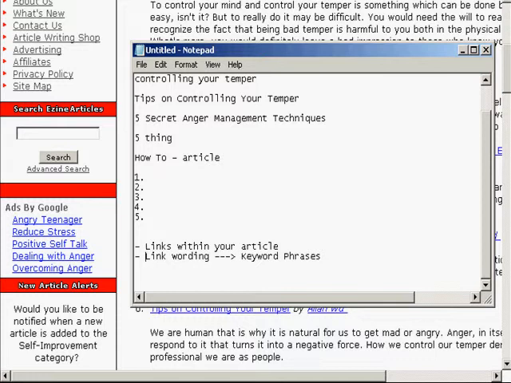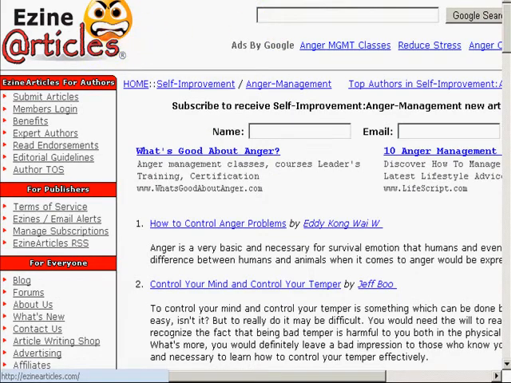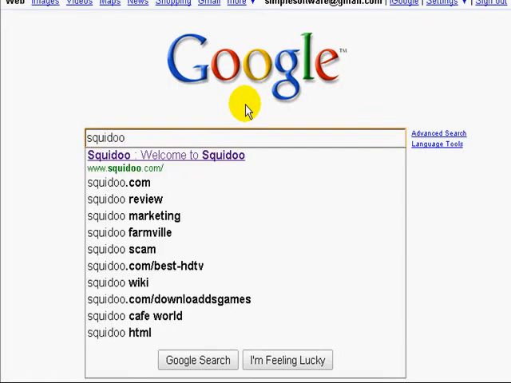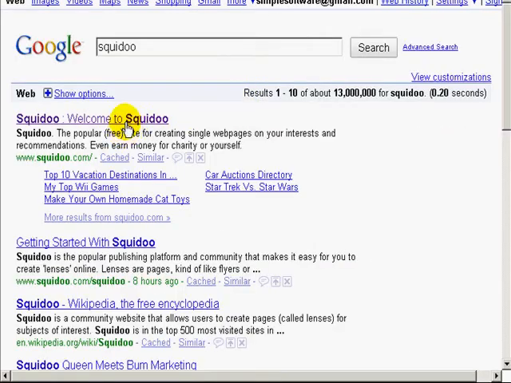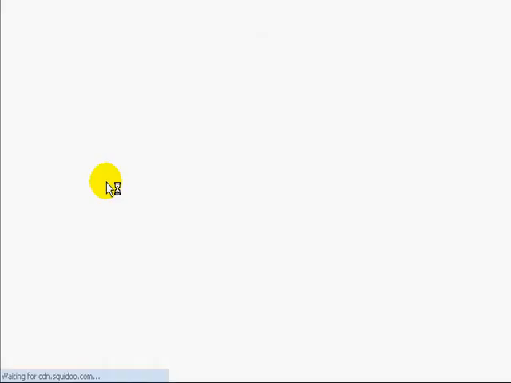So what I want you to do is create 2 to 3 articles. Take one of the articles and submit it to Ezine Articles. Then I want you to go to squidoo.com. Squidoo is great because it really can help your search engine rank. To build a Squidoo page, all you have to do is click Start Building.